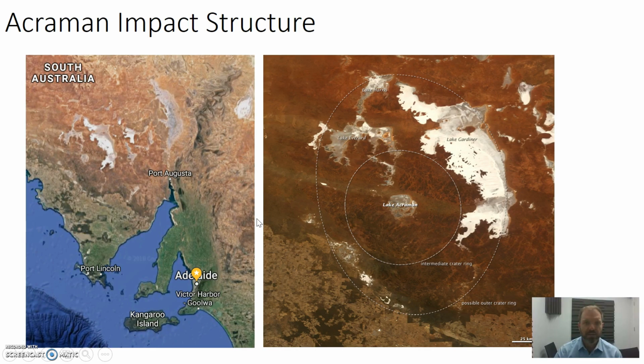So let's learn a little bit more about the Acraman impact. Not part of the course as such, but because we are in South Australia, we really should be knowing about this. So here's Adelaide and here's Eyre Peninsula, and we have a large part of this Eyre Peninsula that's actually part of a huge crater. So Lake Acraman itself is the core of that crater, and you can see that here on the map. But around there are a number of other lakes that show low-lying land that are part of that crater ring.